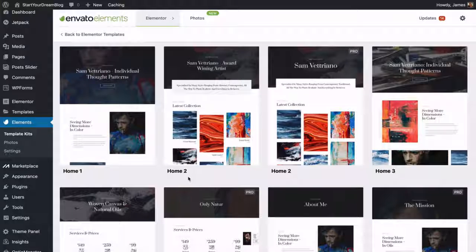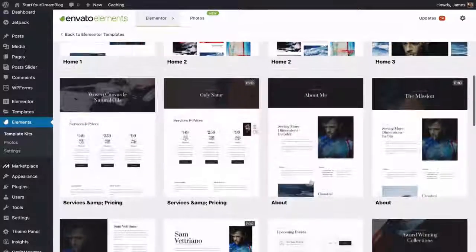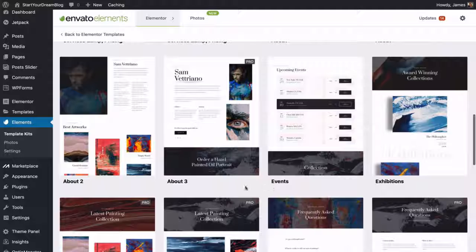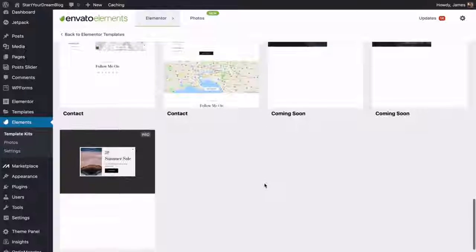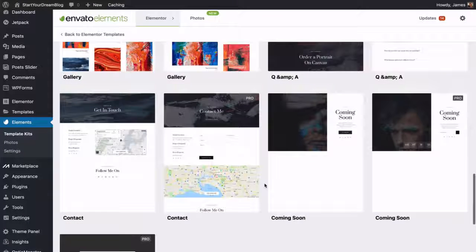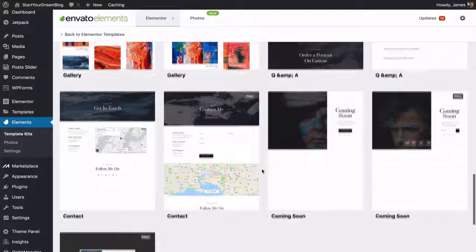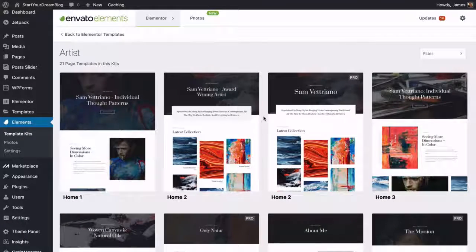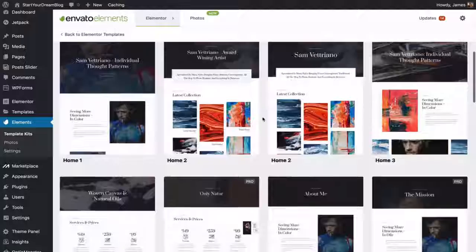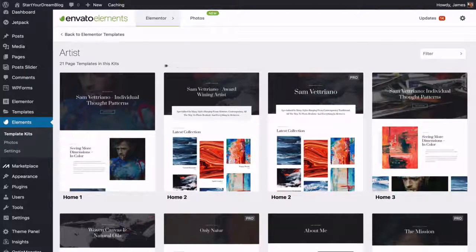And this is based on the different pages of a website or a blog. So you've got home pages, you've got an about page right here, services and pricing, more about pages, an event page perhaps, gallery. And this is set up for maybe an artist or a creative person. So perfect. But the thing is, you can create anything out of this. I just love the way this looks by default. I love the way it's set up and the colours that are used. So I've chosen this for the home page, and you're going to absolutely love this.